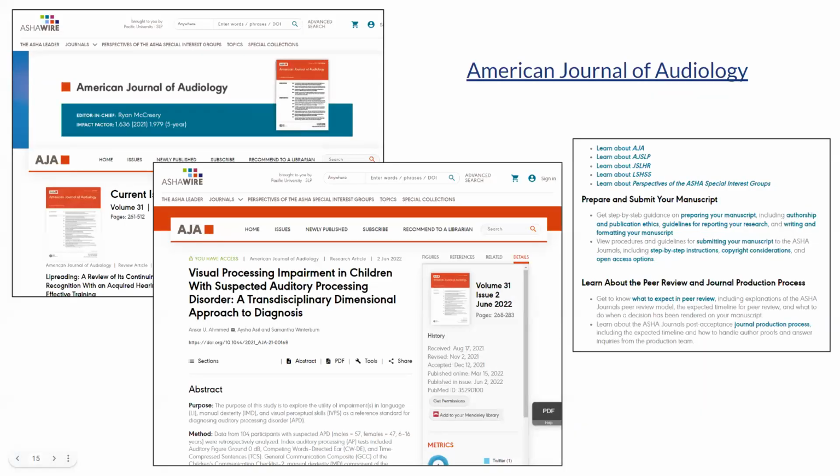Journals that publish research studies, such as the American Journal of Audiology, are peer-reviewed. You can look at their author submission guidelines to see what's involved in their peer-reviewed process. Research studies report the results of research and follow a specific format for writing up the study results so that it's relatively easy for readers to quickly find relevant information when reading these articles.